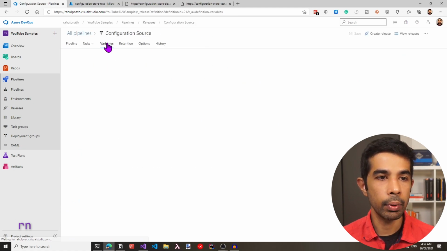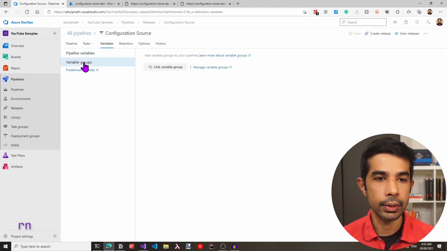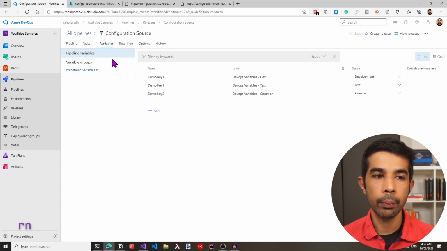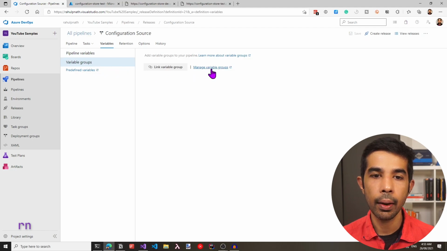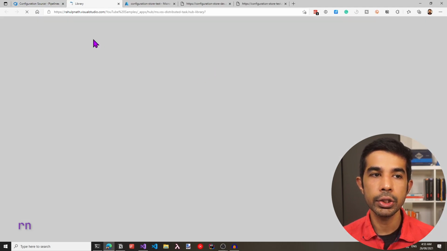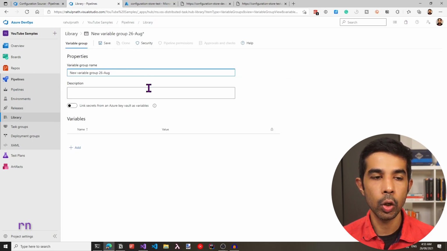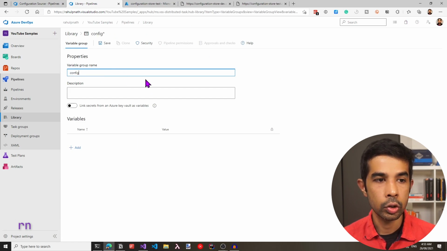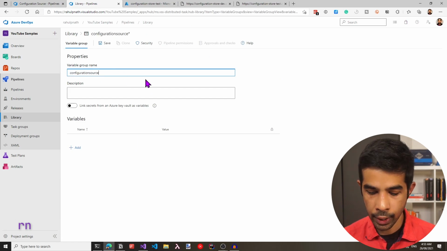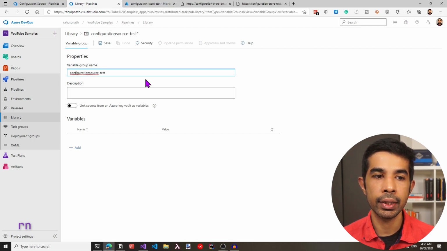Let's navigate to variables and to variable groups under this. Now earlier we had specified the pipeline variables which was directly belonging to this particular pipeline. But let's say if you have a set of configuration values that's applicable for different applications or different pipelines inside your projects, you can use variable groups. So let's navigate to variable groups and click Manage Variable Group. This allows us to create more variable groups inside our account. So let's click the plus variable group, which is going to create a new variable group. So let's specify configuration source-test, because we will be using this for the test environment.